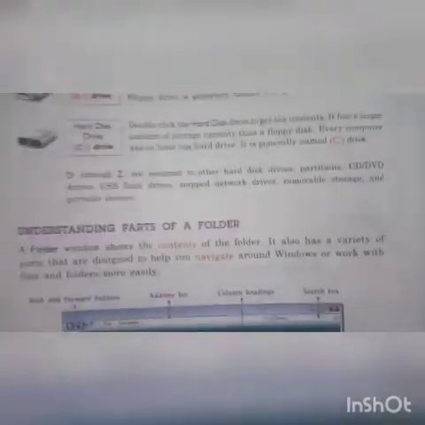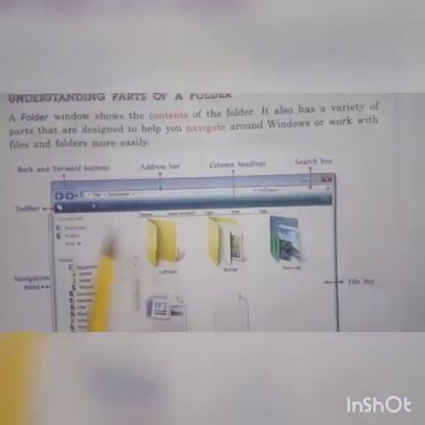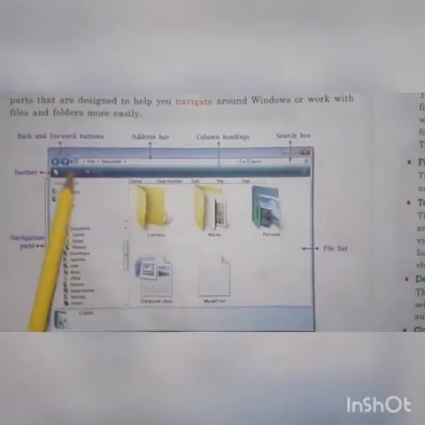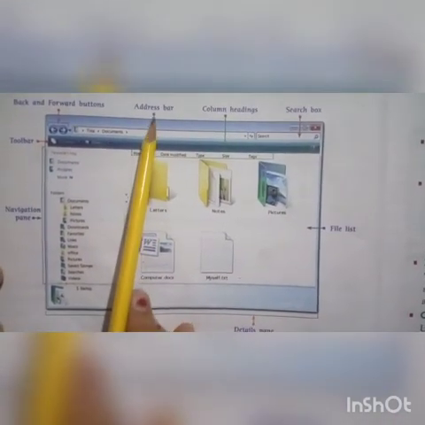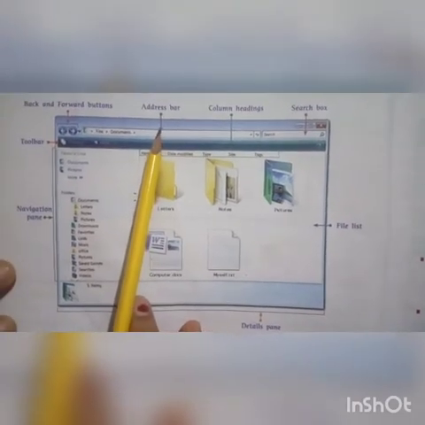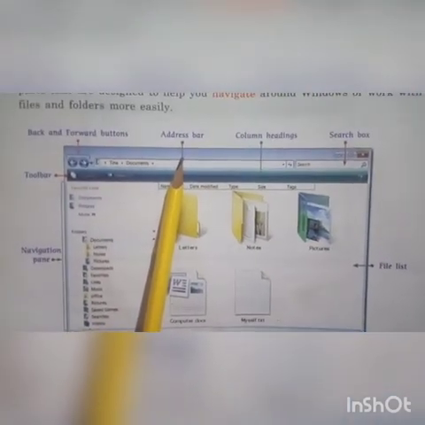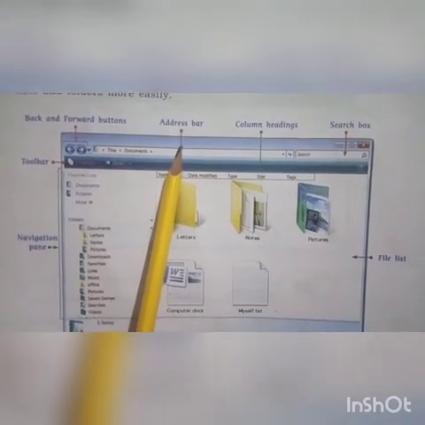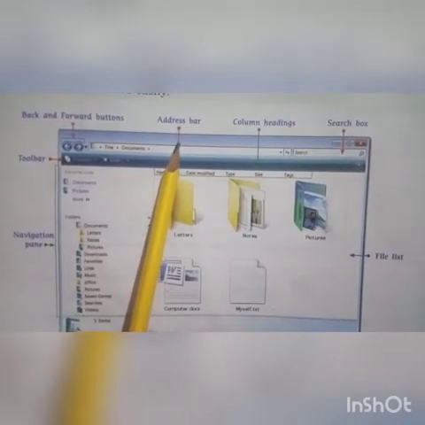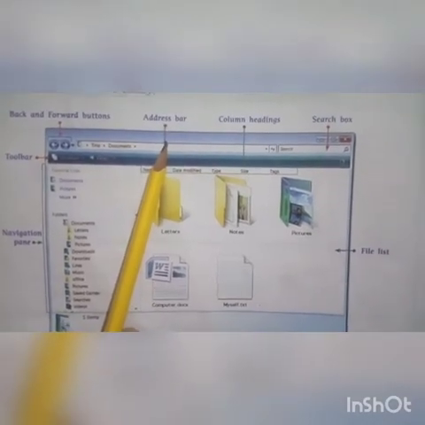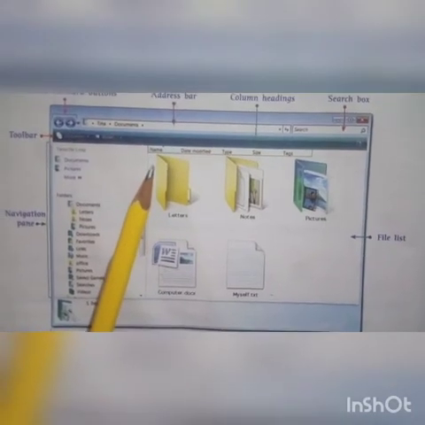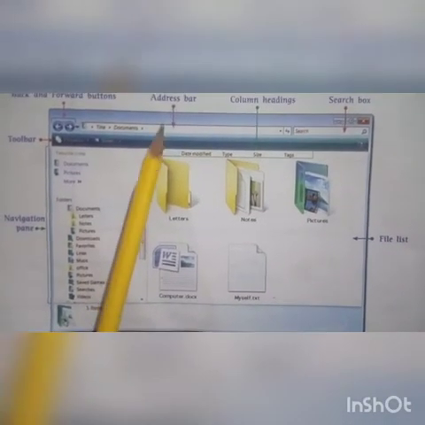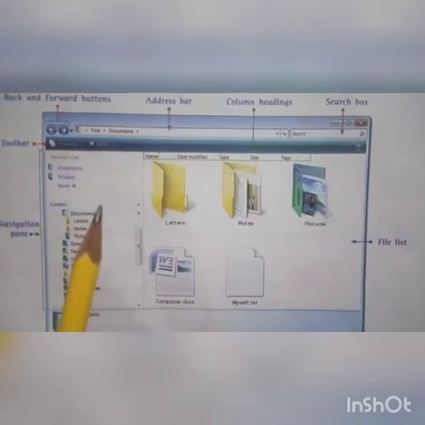Understanding parts of a folder. Students, you can see this is an open window of a folder. Here you can see the address bar. This is the address bar. Where is it located? The address bar is at the top of every folder. It is used to navigate to a different folder without closing the current folder window.